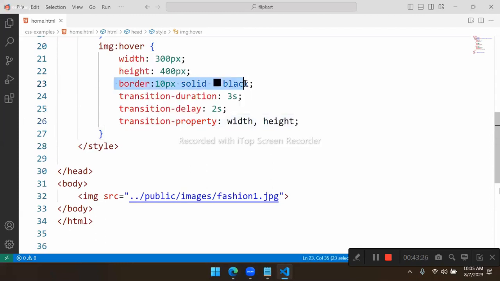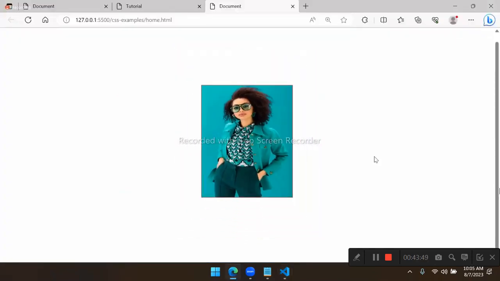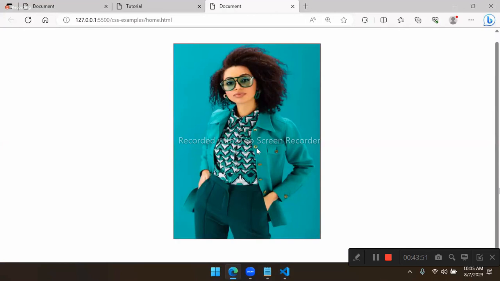Only border is taking the timing. So is timing applied for width and height? It is not applied for width and height. That means you can control which property you want. Suppose you want to control border. You can write here transition property is what? Border. If I give transition property border, width and height is working, border is not working.